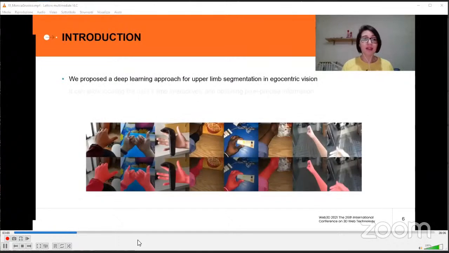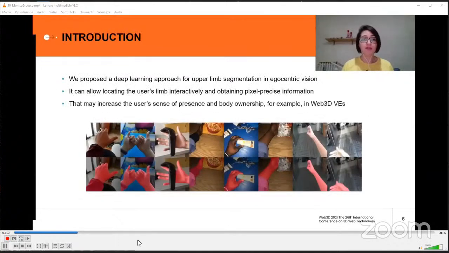We designed and proposed a deep learning approach for upper limb segmentation in egocentric vision. It can allow locating the user's limbs interactively and obtaining accurate information at pixel level. That may increase the user's sense of presence and body ownership, for example, in WEB3D virtual environments, providing a general-purpose solution that can be executed on any device using a web browser and without a specific hardware configuration or software installation.